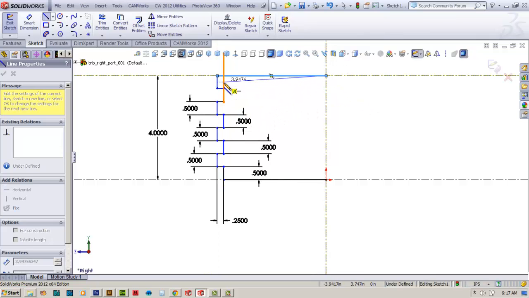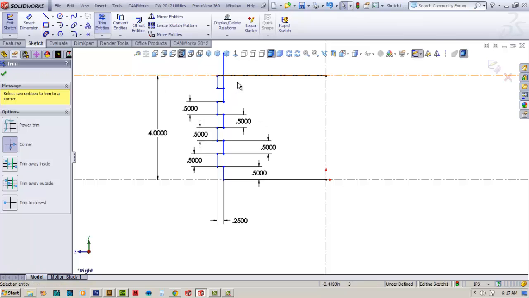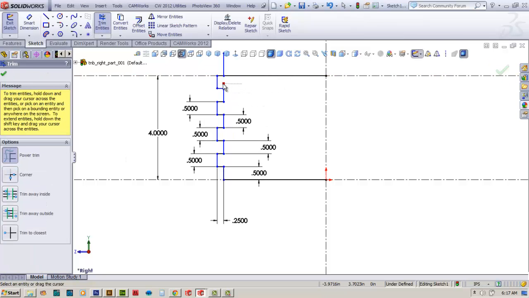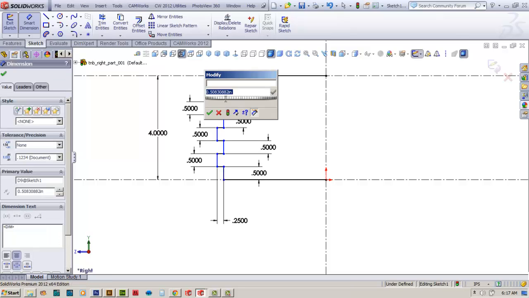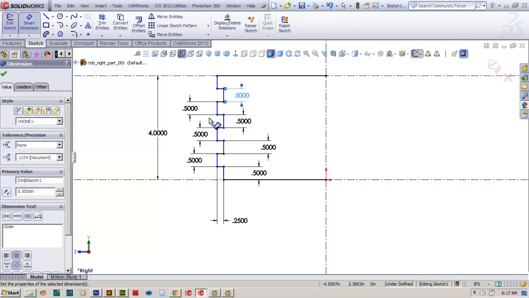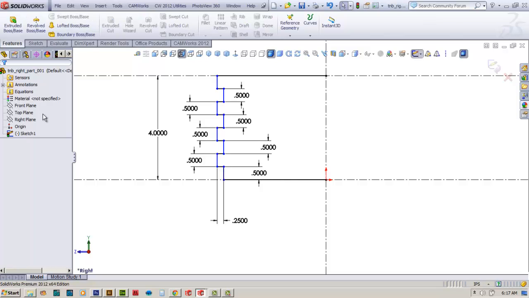So I've got a little trim entity issue here I've got to take care of, but that's not a problem. Go ahead and escape, and we'll go to trim entities, and we'll trim this guy out right there, making sure I select power trim. Click on that, and click on this. Go back to smart dimension, and key this guy here into, again, 0.5, half an inch. And that should accept it, and that looks pretty good. Okay, now let's go ahead and check that dimension off. Control B to rebuild, and Control S to save.